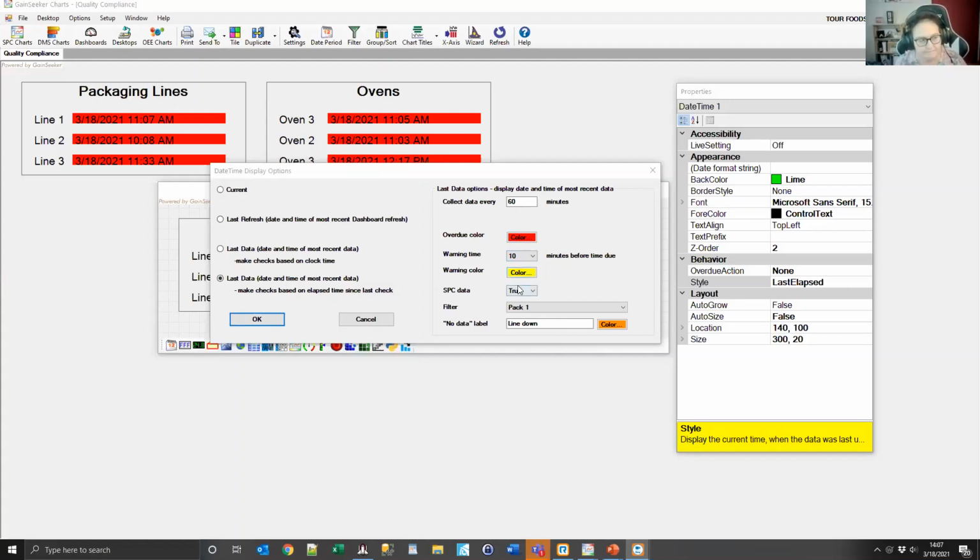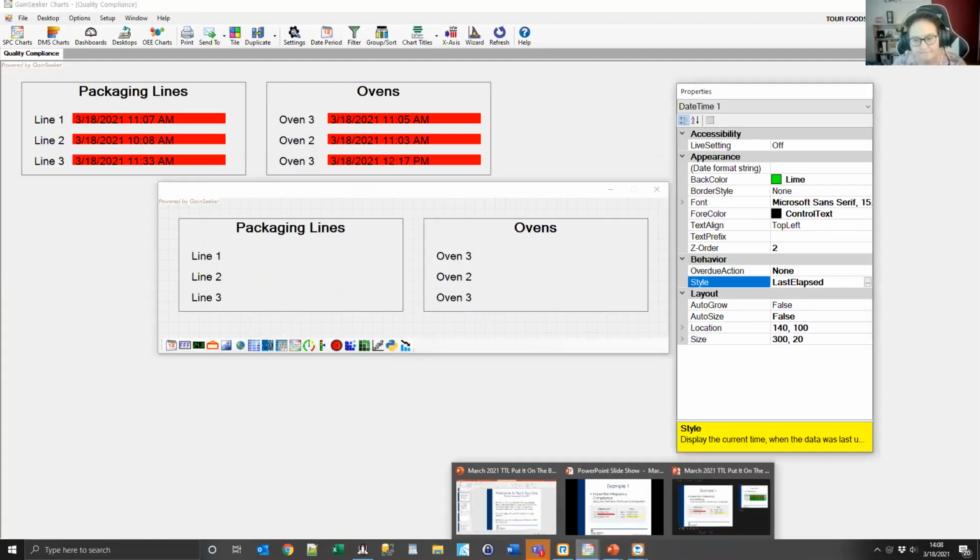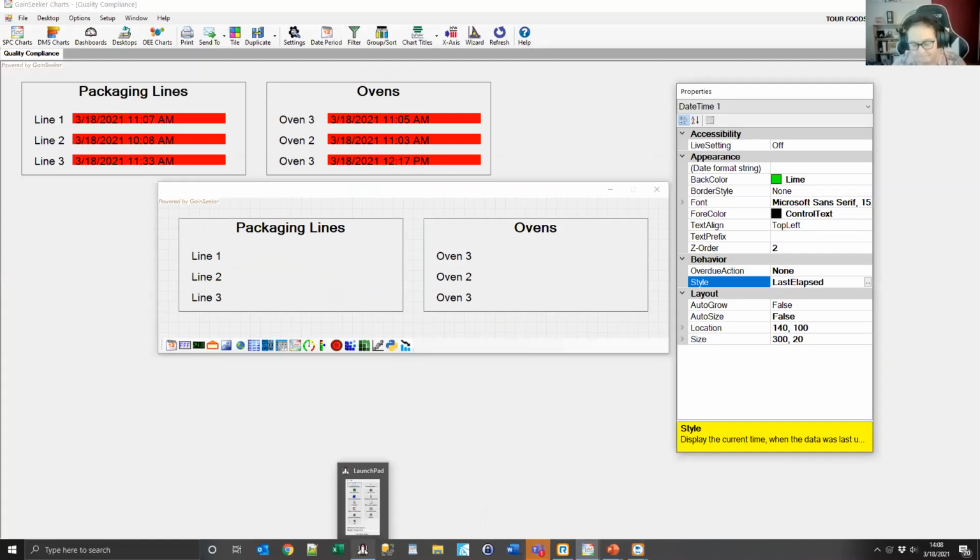And this is for SPC data. If you do false, that's false data. That would be DMS data. And then the filter tells the dashboard component what data to look at to get the most recent date time. So this is the type of component I'm using here. And I've actually got an inspection.